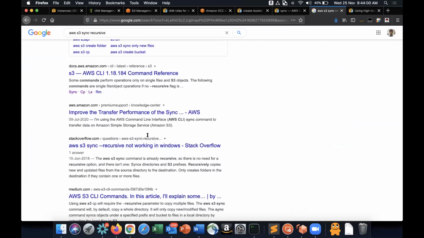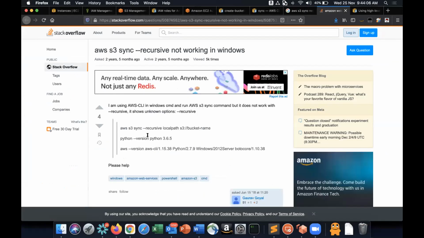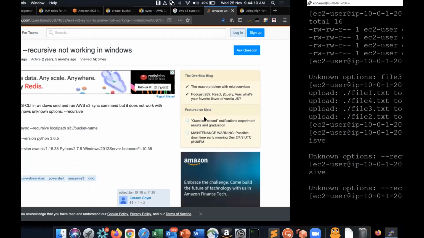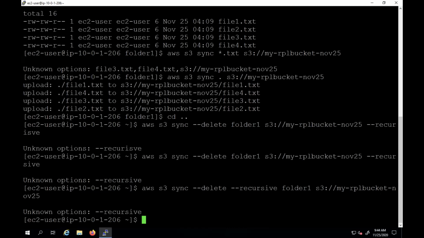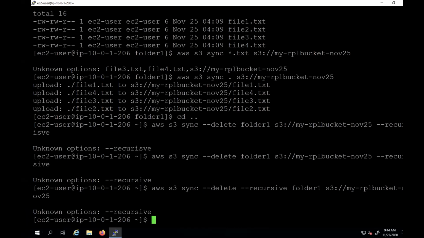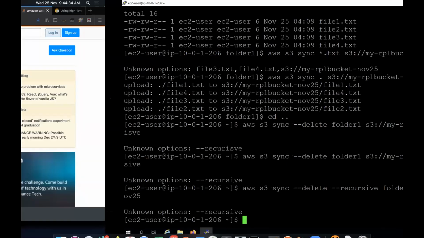Let me just look up the actual syntax of it. aws s3 sync --recursive. Okay, so probably recursive has to be at the beginning itself. All the options have to be at the beginning, not at the end. Okay, --delete --recursive, folder one, aws s3 sync.